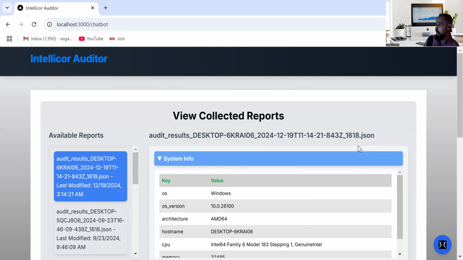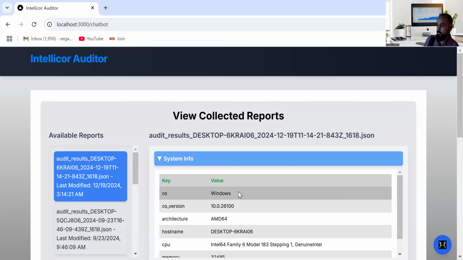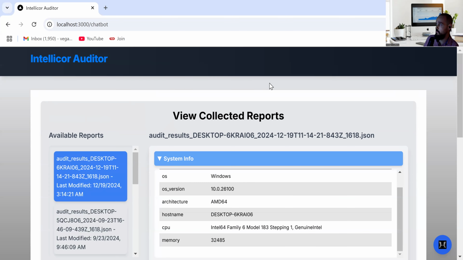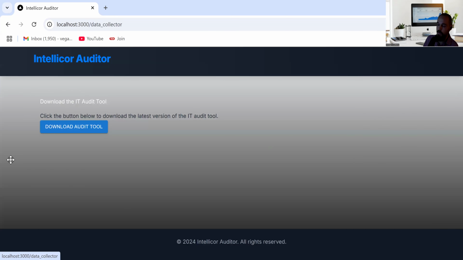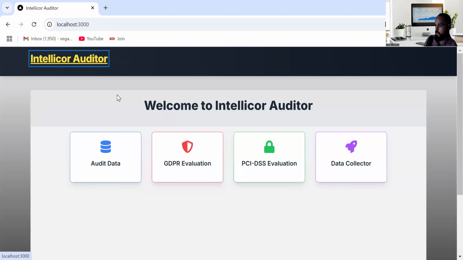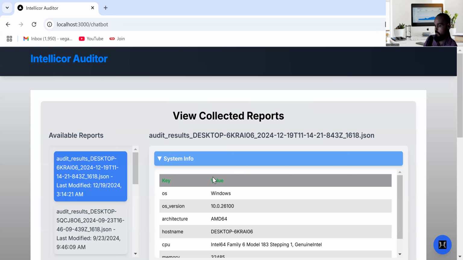Right here is where you can look at the data, where everything is captured and presented on the front end. Your data collector is where you can download the audit tool that will automate the full process for you. As you see, you download it, you run it, and it'll execute in the back of house. Once the scan is fully done, we're going to see the information pop up on the front end. Usually it just takes a couple of minutes and then it'll save to the local database.